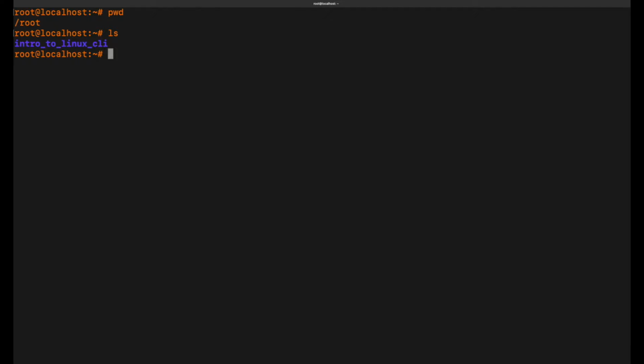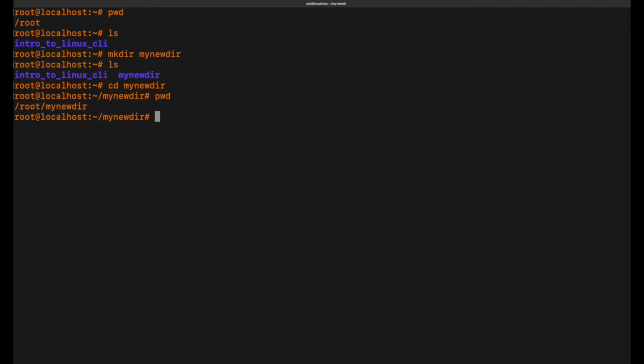Now, if I want to create a new folder, I can use mkdir. Mkdir, let's call it my new dir. And now let's use the ls command again, and now we see my new dir appears up there. If we want to change into that, we can do cd my new dir. And now let's print working directory, look at our current directory. There we go, root my new dir.